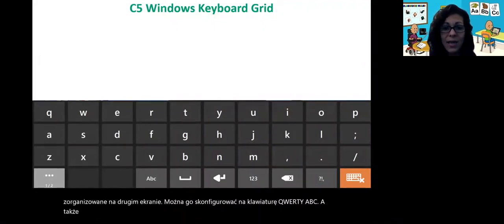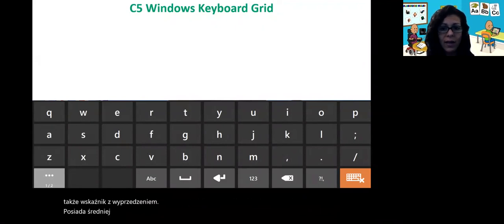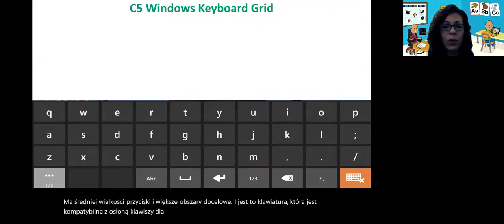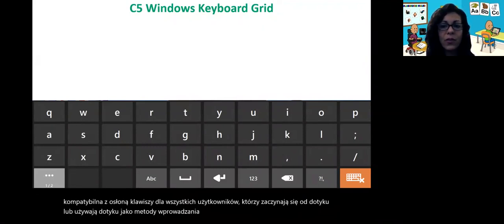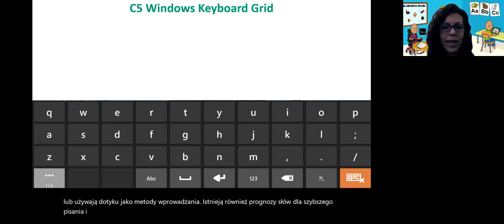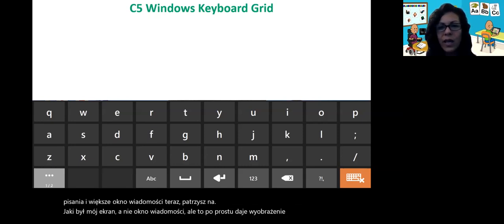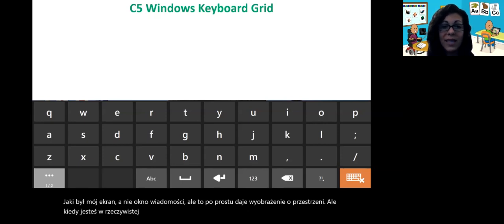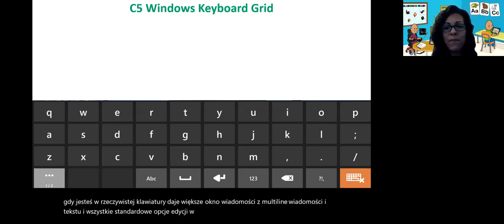It has medium-sized buttons and larger target areas, and it's a keyboard that's compatible with a key guard for any users that either start out with or use touch as their input method. There are also word predictions for quicker typing and a larger message window. Right now you're looking at what was my screen and not the message window, but it just gives you an idea of the space. But when you're in the actual keyboard, it gives you the larger message window for multi-line messages and text, and all the standard editing choices are available, enabling the user to do much more.